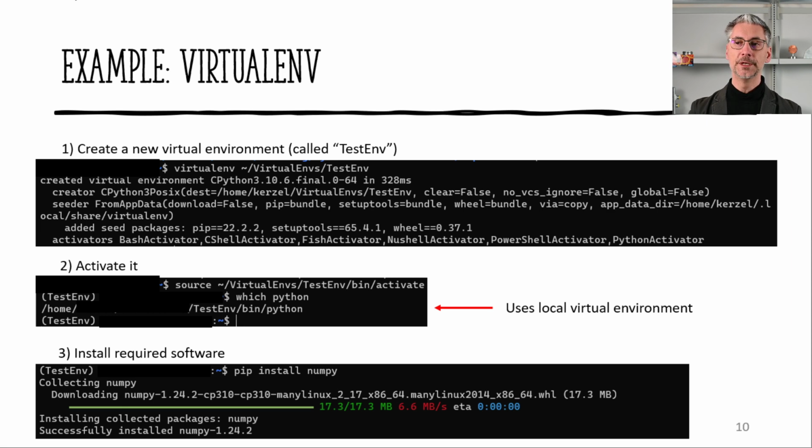Now we have the minimal setup there, and to work in this new environment we need to activate it. So we call source, this is the command to actually read the setup files for it and activate this. And then you see in the beginning of the command prompt (testenv) in brackets, that means that now we work within this environment and we are sort of isolated from other environments.